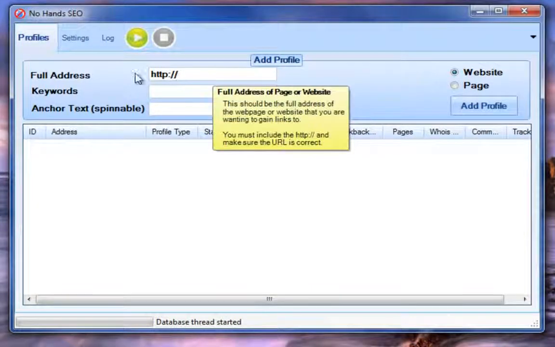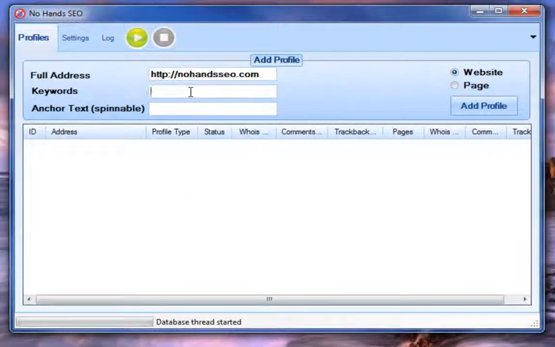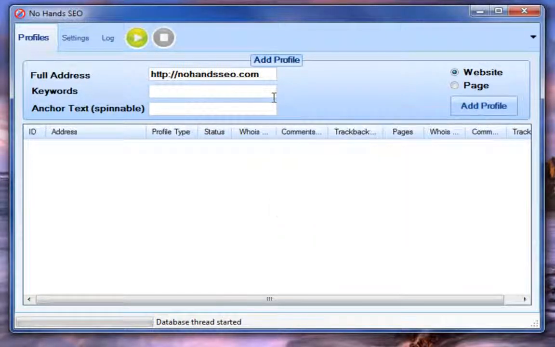All you need to do is fill in the full address. I'm going to use the No Hands SEO address here for an example. In the keywords, these are the keywords that you will be searching in the search engines for. You want to enter keywords that are applicable to your niche, and they don't want to be terribly specific. I mean, the more the merrier. If you've got hundreds of keywords, put them all in. The more keywords that are absolutely relevant to your website, the better.